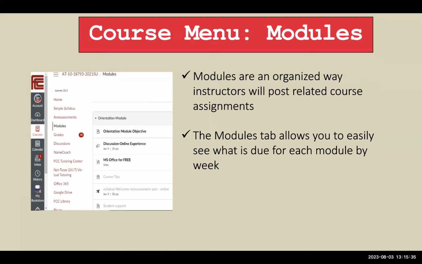Okay, so now we're going to go over the modules, what we can expect in the modules tab. Modules are an organized way for instructors to post related course assignments. The modules tab allows you to easily see what is due for each module by week.